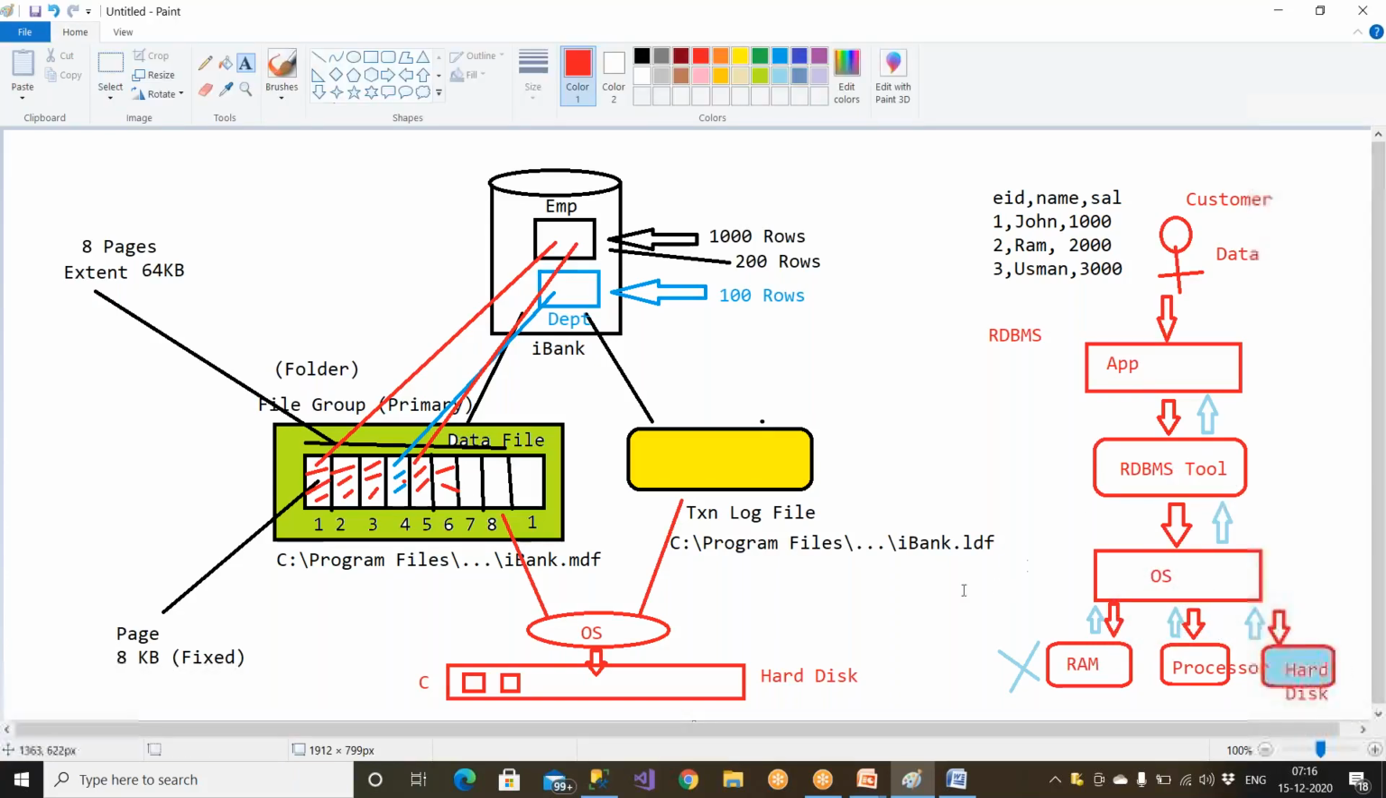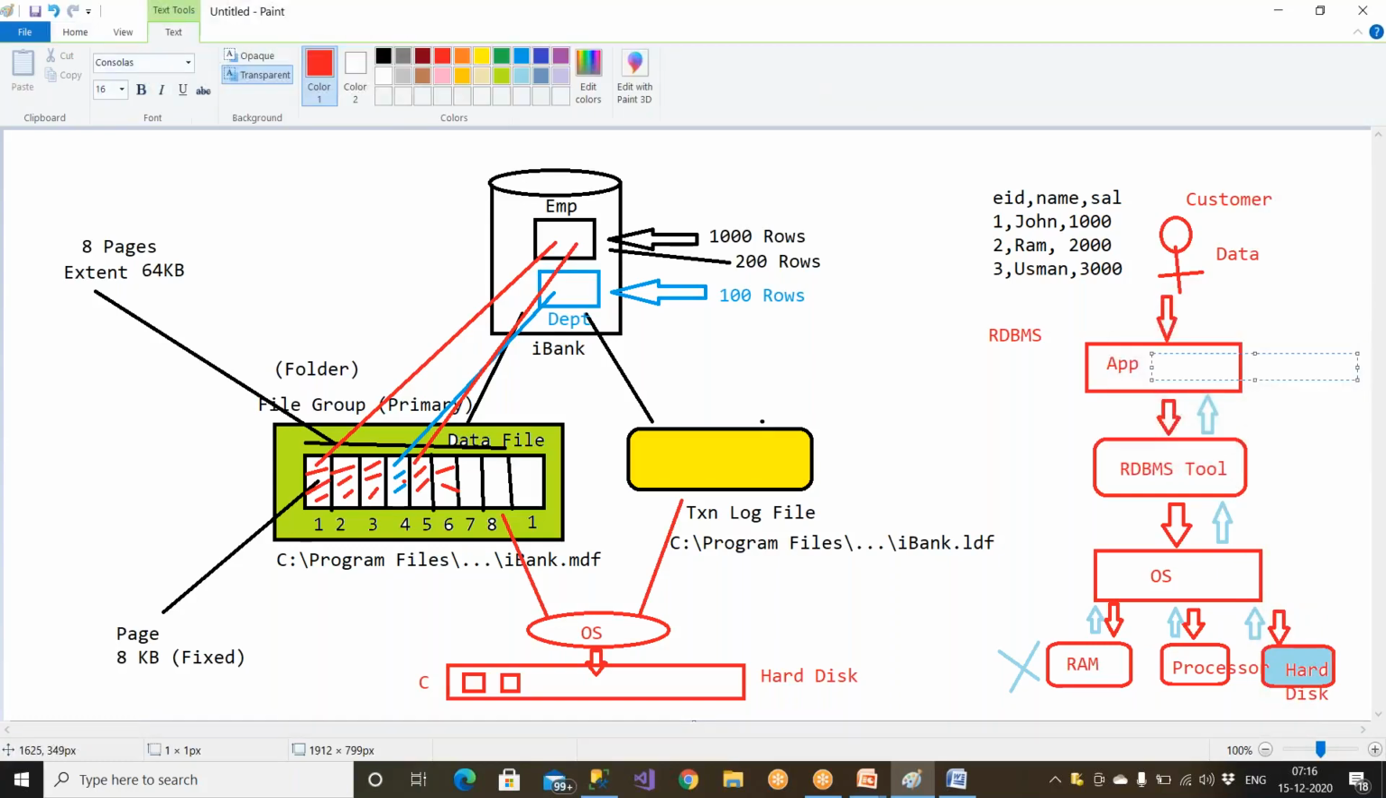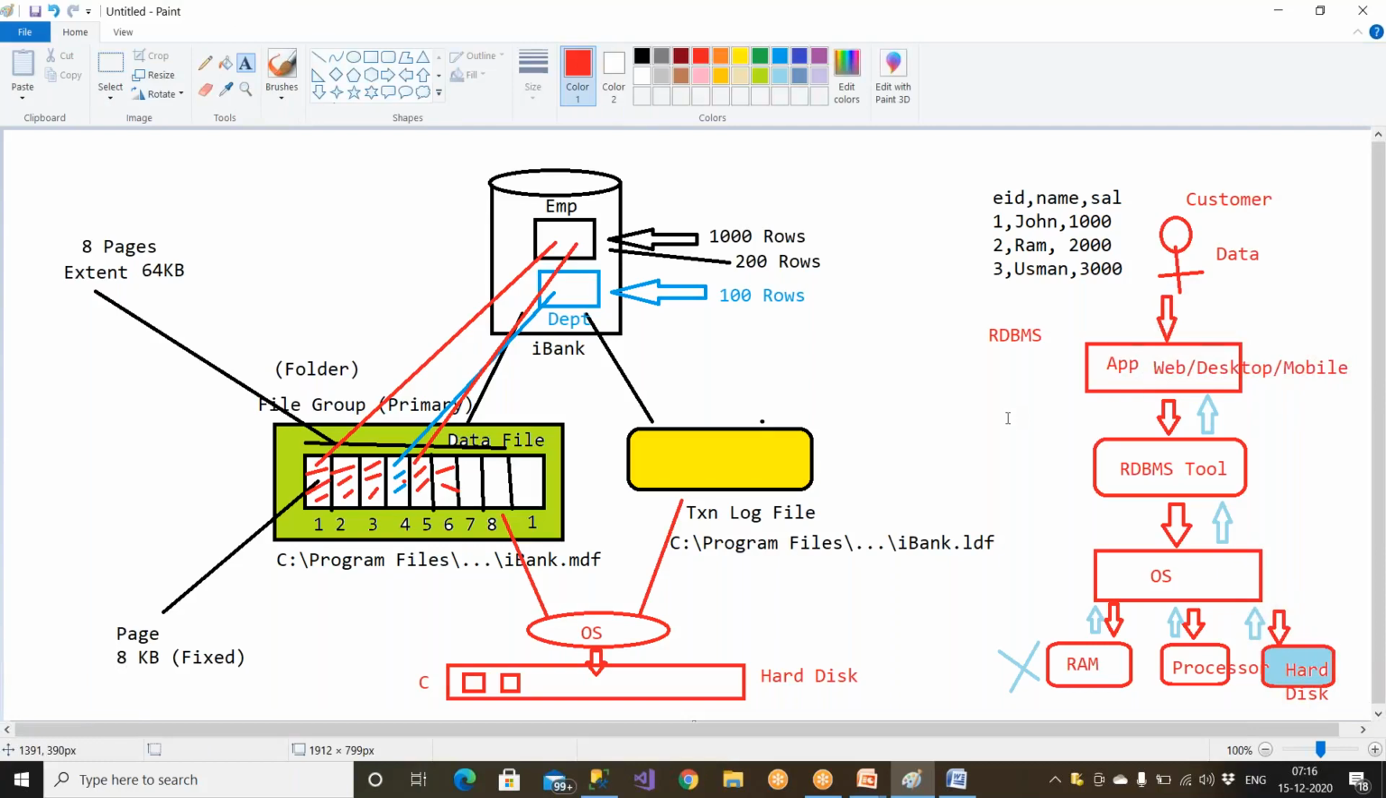Clear? So these applications could be a website, a web application, or a desktop application, or a mobile application, a mobile app. It could be any app. Clear? So that is what you should understand. So you don't directly get involved with RDBMS. RDBMS is going to be getting the data through applications.